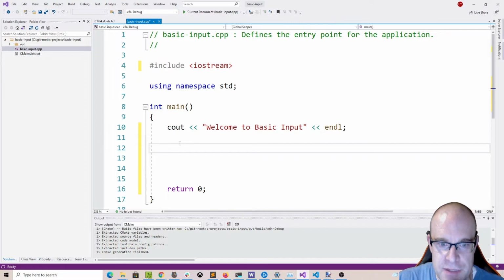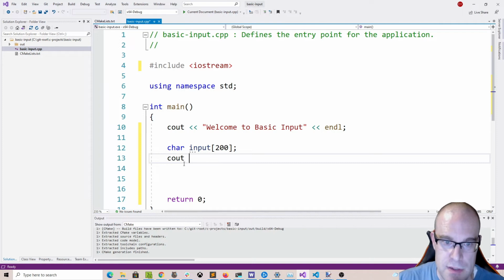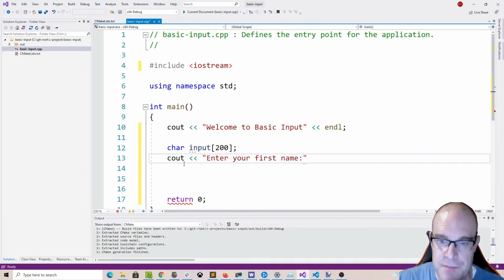So what we need to do is declare a char, which is a type for handling character data, and we're going to call it, let's just say, input. Here we're defining a char array of length 200. So basically you can think of it as a string. And let's output some text. How about something like, enter your first name.